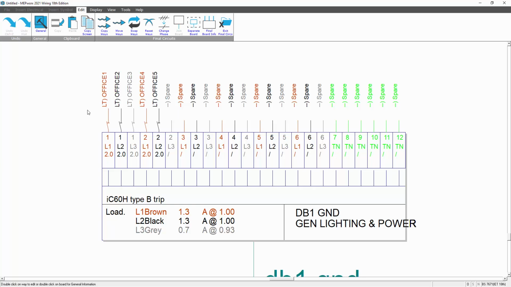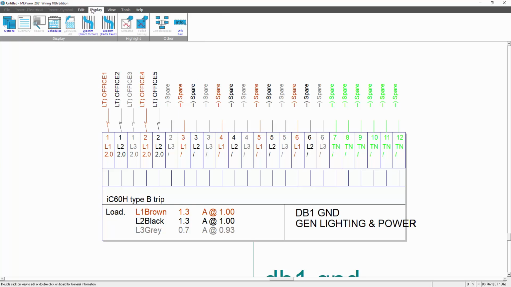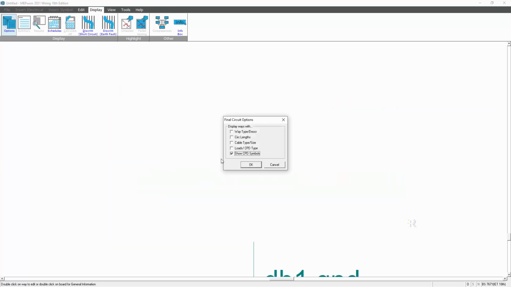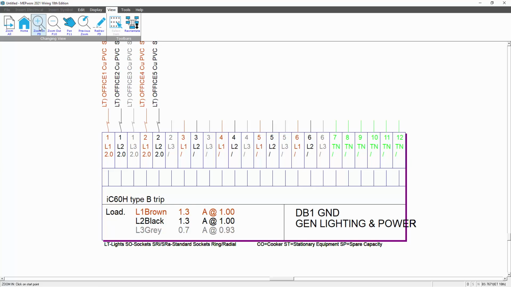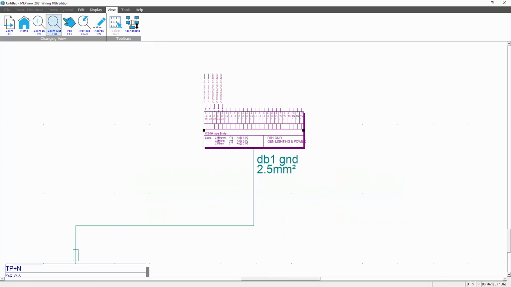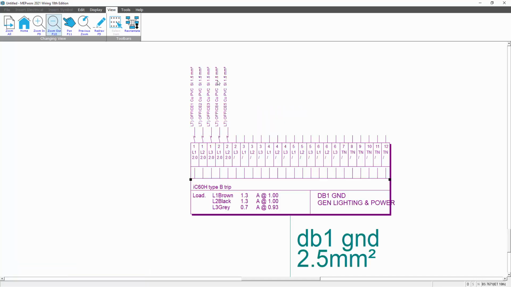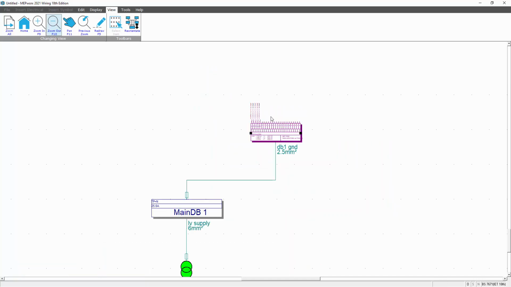There is a different type of display on here. In display options, this gives you the option to show different outputs. So I've got my CPD symbols. I might want cable type and size, loads and CPD type, way types and descriptions. So you can show different results. And as we zoom out, so if I go and say view, zoom out, you can see you're getting your descriptions on there. Cable.